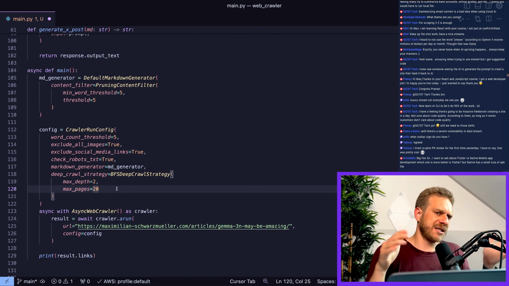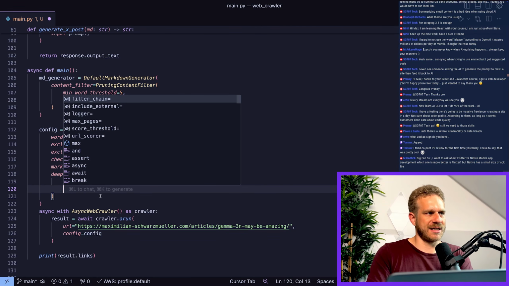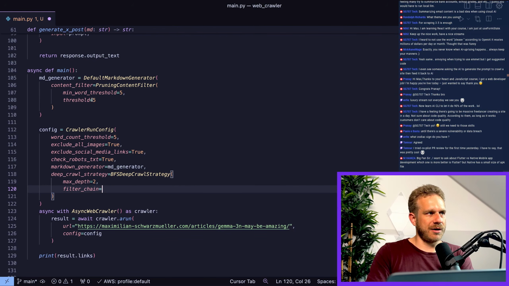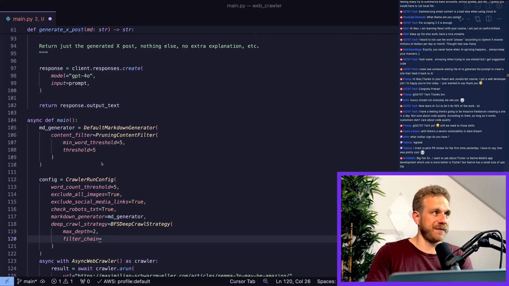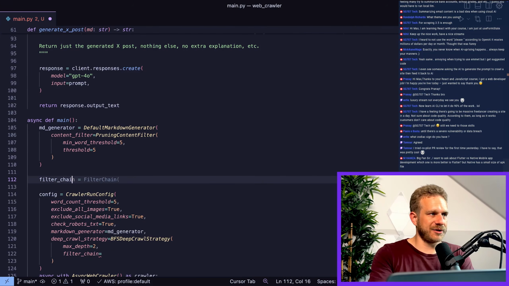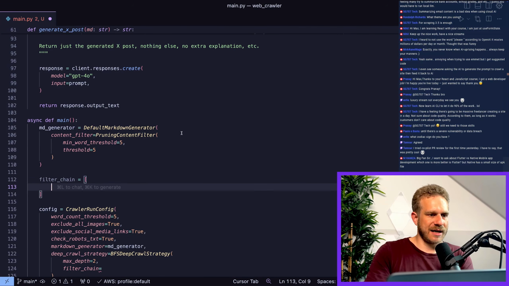Of course, on some sites, you could even get into an infinite crawling problem. So yeah, you want to be careful here. Here, I'll not set a max amount of pages though. You can also, and that's pretty cool, define filters. And that's something I've done in the past. It's a pretty cool feature. You can define a filter chain, it's just a list. And here you can register a bunch of filters to control which pages will be crawled, for example, to exclude certain pages.